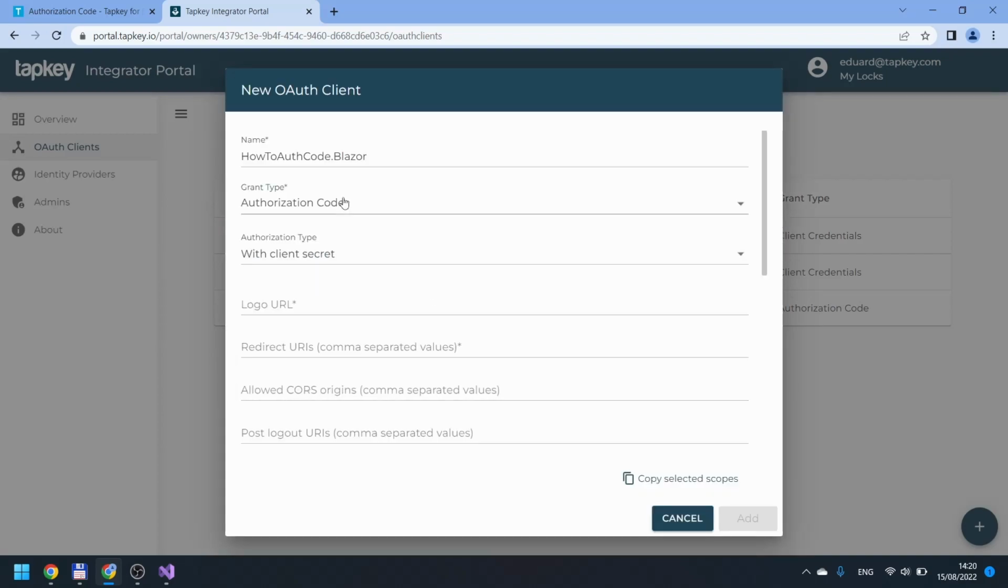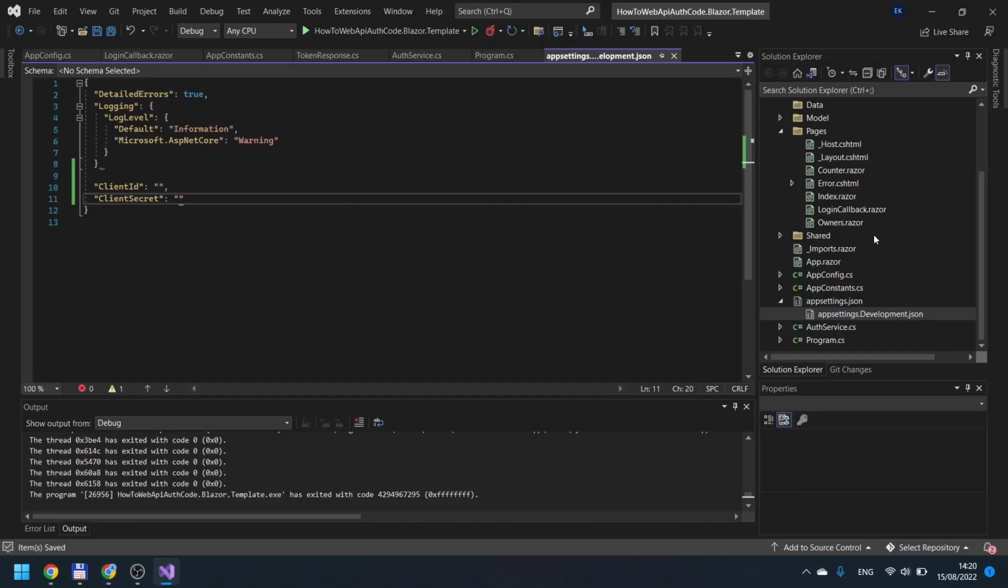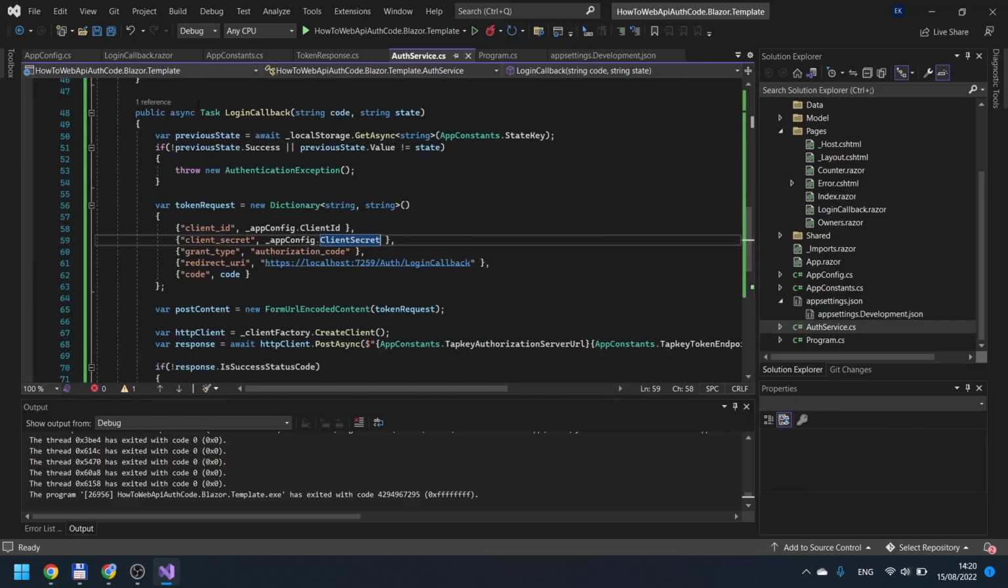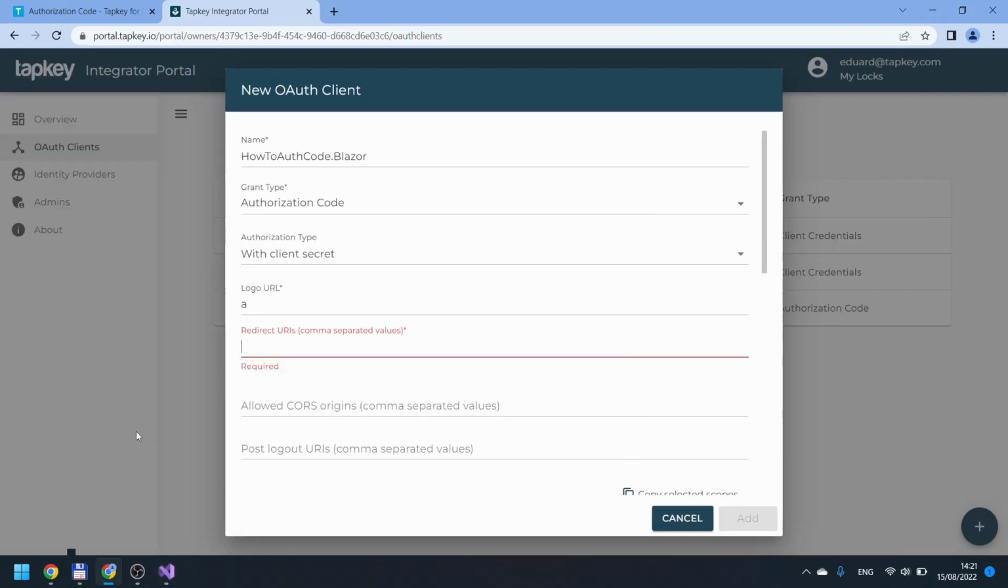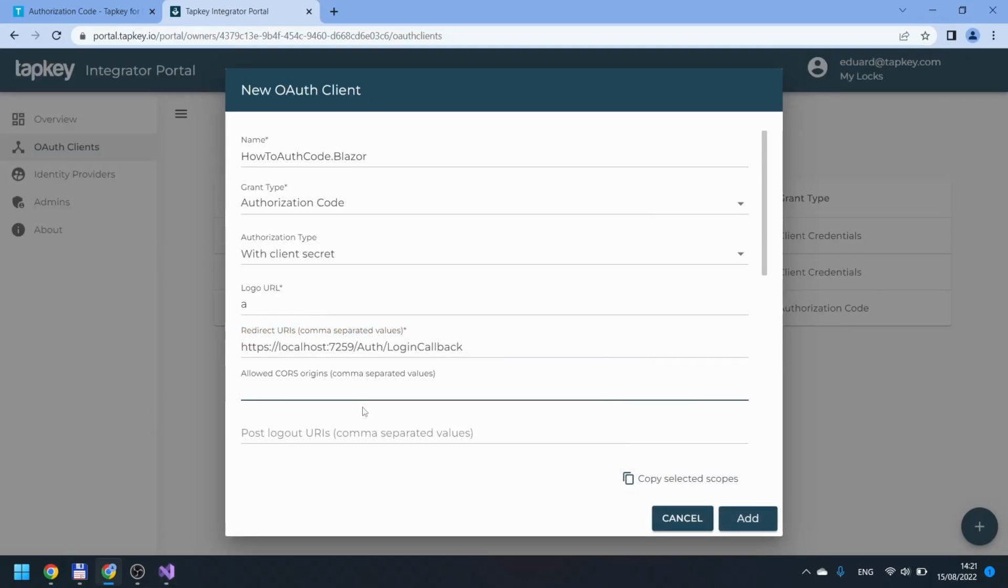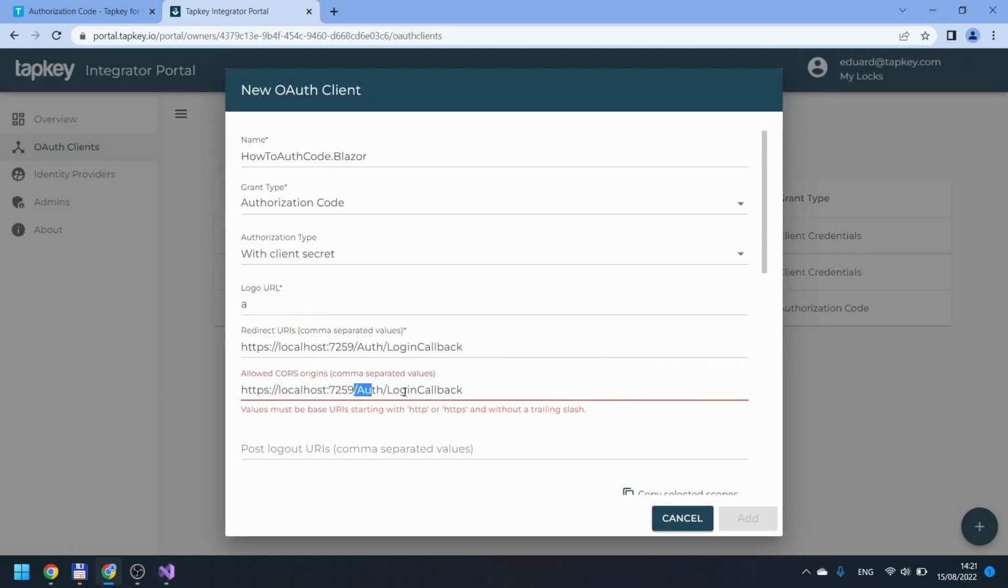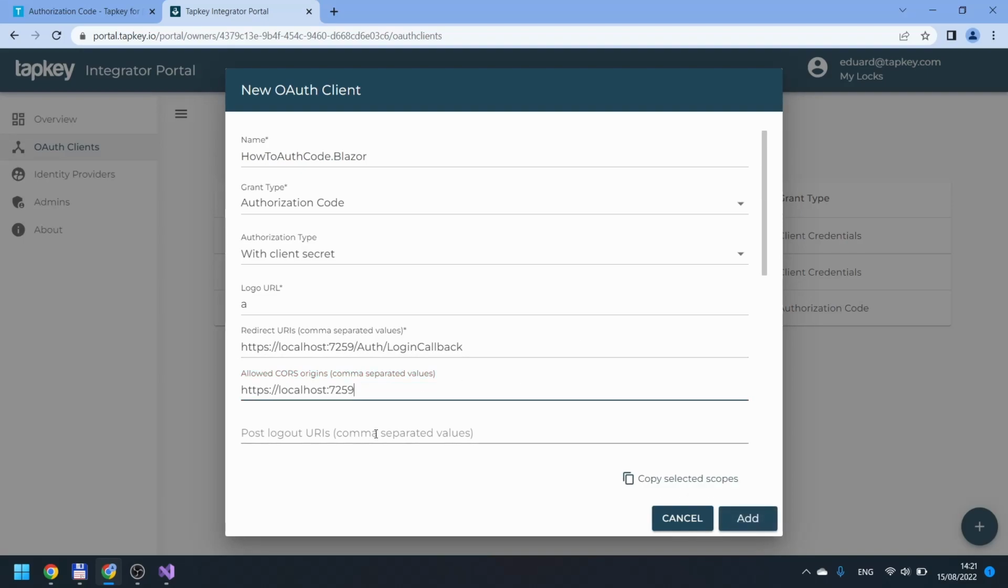Define it as authorization code with client secret. The logo URL is required. I don't have any, so I'll just type something and the logo will actually be broken. The redirect URIs, that's what we have defined in our auth service. Let's copy it from here. Allowed CORS origins, so that's the URL of our app. And the post-logout URIs I'm not going to define right now.